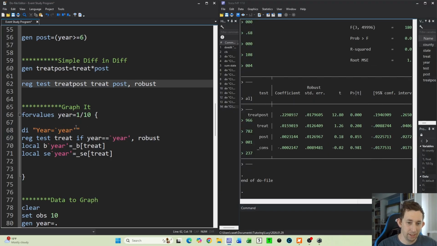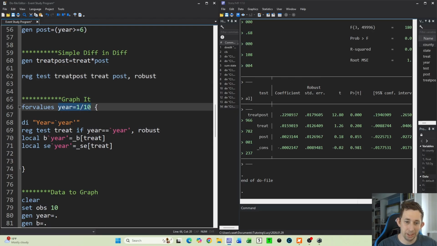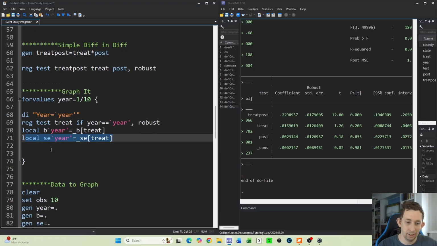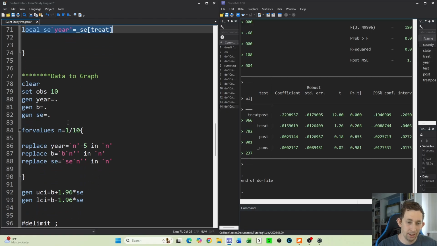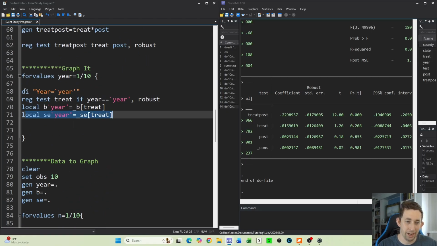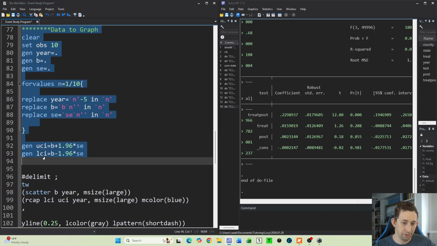So the way we're going to do that is, for each year, I'm going to run the regression of our dependent variable on whether or not you're in the treatment group, only for that year. And then for each year I run that, I'm going to save both the coefficient and the standard error. And then I'm going to make a new data set where I populate that data set with our coefficient and our standard error in each year. So I'll go ahead and do that now.